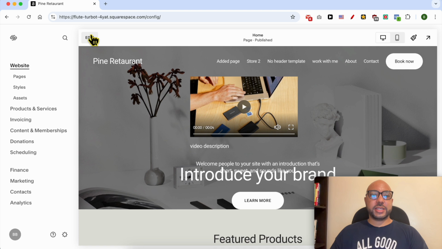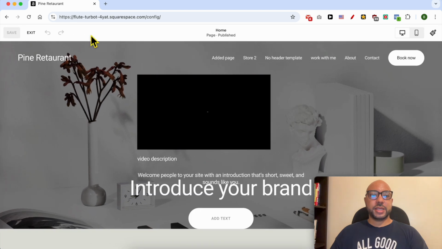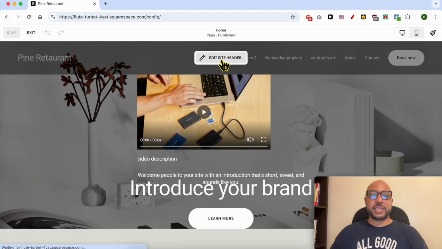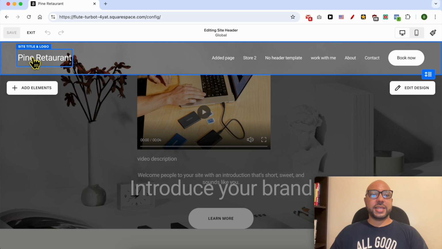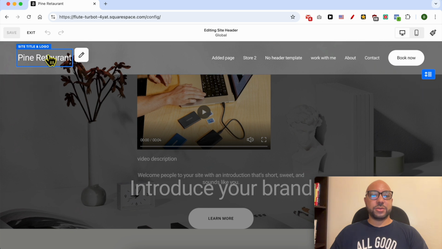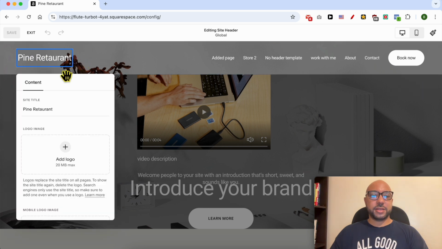Now click on this edit button from the top. Then click on this edit site header first. Then click on your site title and logo. Click on this little pen, and just from here you can change your site title, for example, to Pine Restaurant 2.